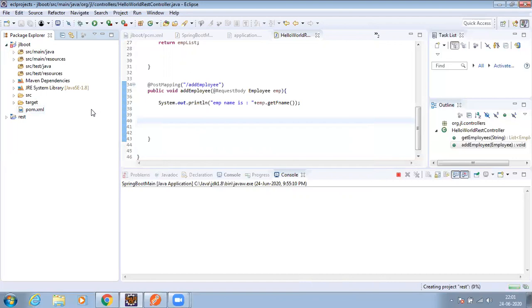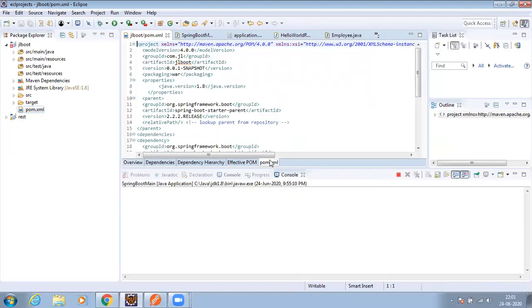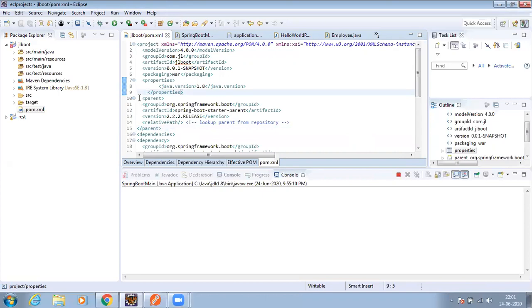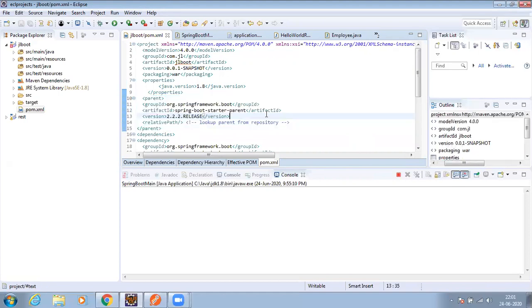The main advantage of the Spring Boot application is that we need not add all the dependencies manually. Instead, we have the concept called starters in Spring Boot. A starter is nothing but a group of dependencies grouped under one category. The first thing that we have to do for developing the Spring Boot application is adding this parent in the pom.xml.